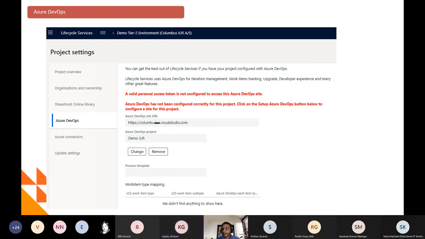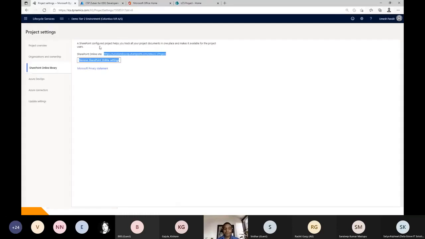Yeah, so right now this SharePoint Online library is something wherein you can actually track your projects in one place and make it visible to the project users. That's the main objective. But when we talk about the environments, that is the online documents. It is hosted on a different SharePoint actually.